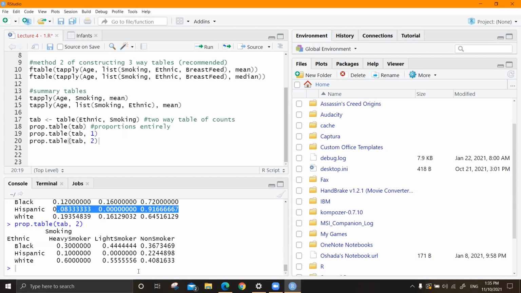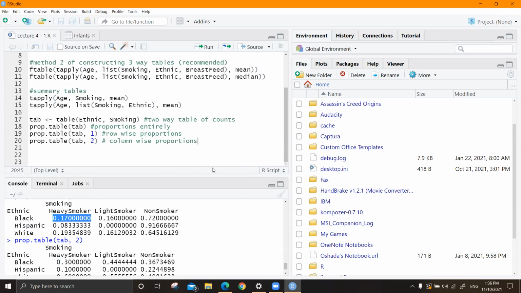How can you say this one? Out of all the light smokers, 55% are white people. So learn to interpret as well. I'll give you time to write the interpretations. If you have questions in interpreting, please ask. Just write an interpretation for this one and this one so that you know how to interpret the rest. You can say 0.12 as a proportion, or multiply by 100 and say 12%.